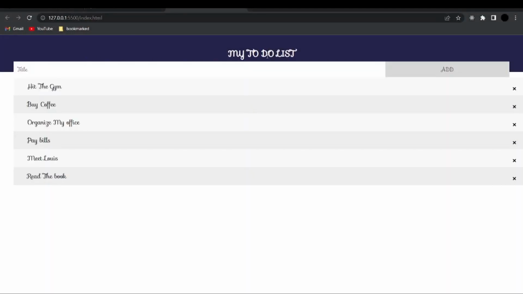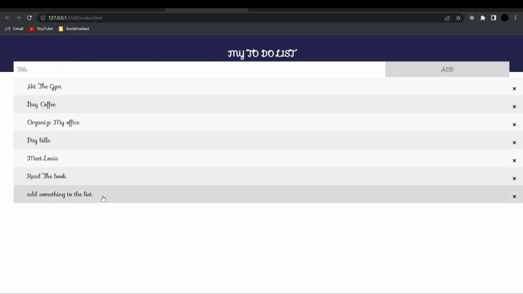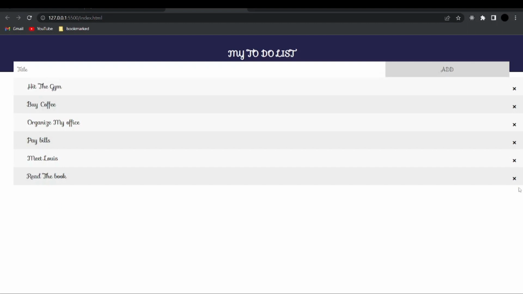You can see I have my application here with the title, my to-do list, and then we have the input field where we can type in something. If I want to add something to the list, I can say add something to the list. Then I click on add. Then you can see the item is added to the list. Another thing is that I can delete the item that I've just added, and I can also delete the default list items.